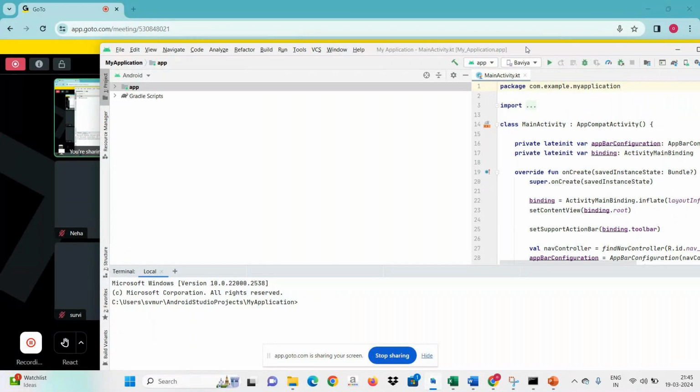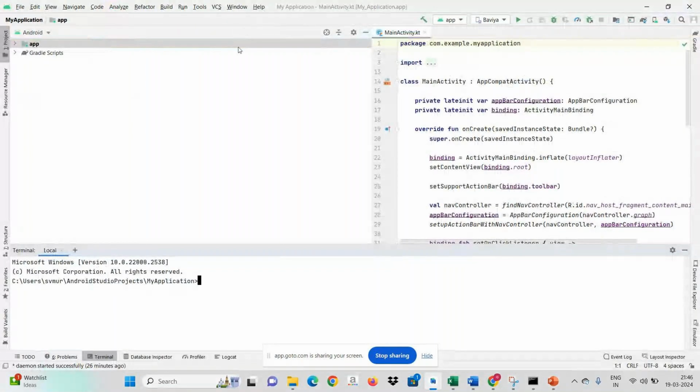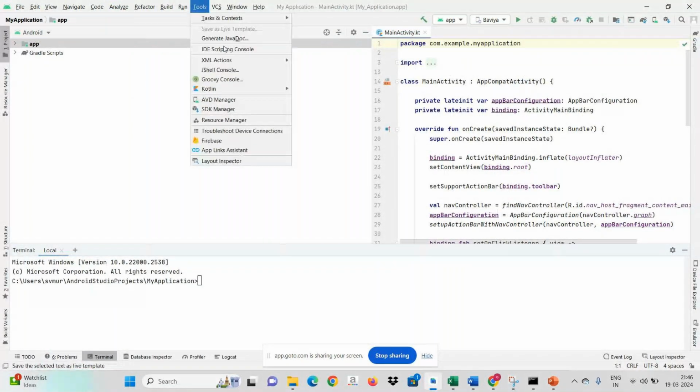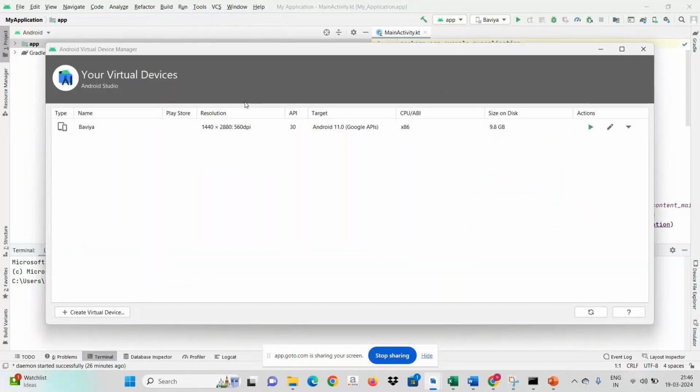So the previous configuration is okay, right? The downloaded software: Node.js, Android Studio, Java. Yes, ma'am. Now we'll see about the virtual device. So go to the Tools. You have the option called AVD Manager. Click on that.